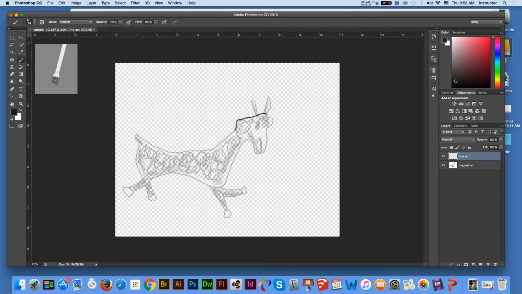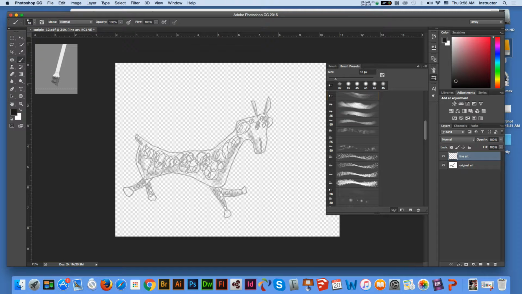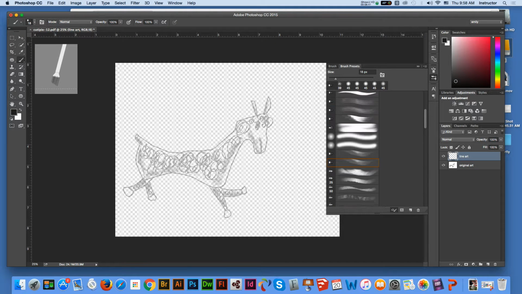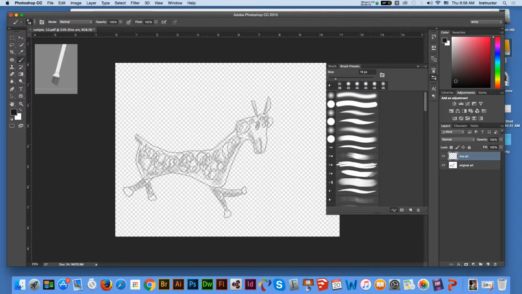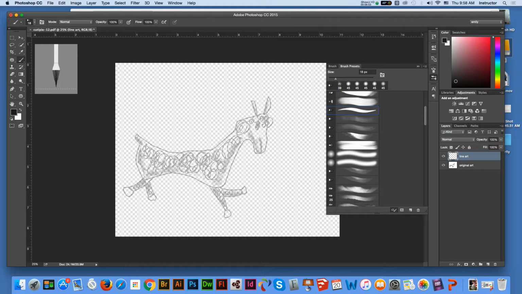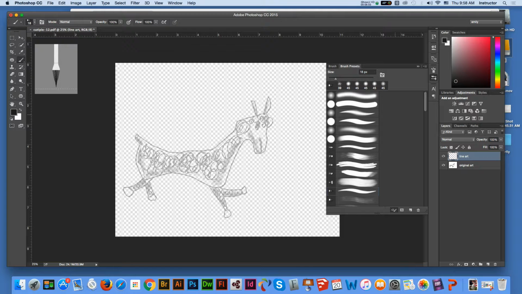So I'm just going to Command Z, undo it. Going to choose a different brush. I click here, and I see they have a different brush. I really need a brush that has a thicker line, a strong line, so I now feel I want this one.